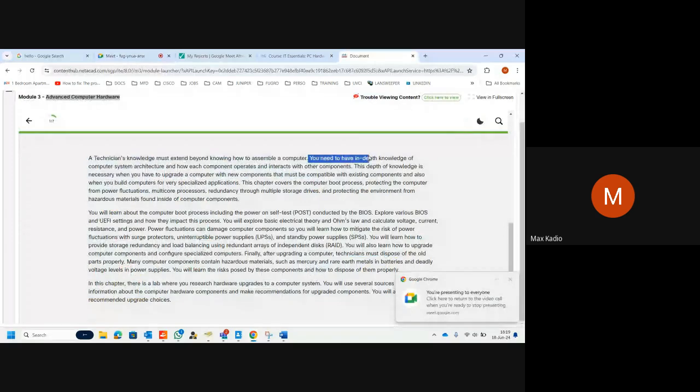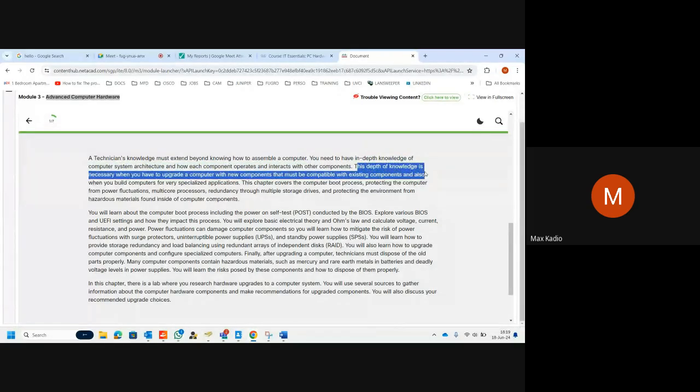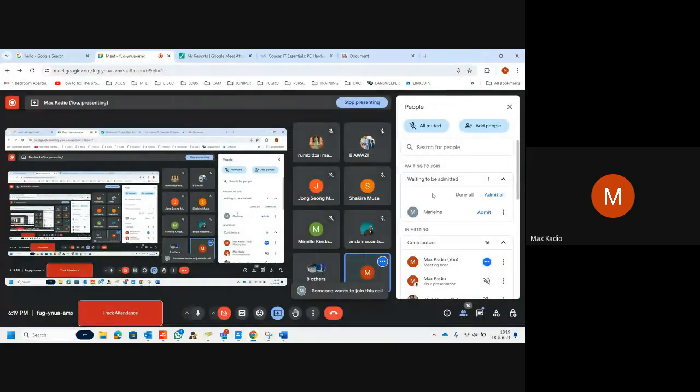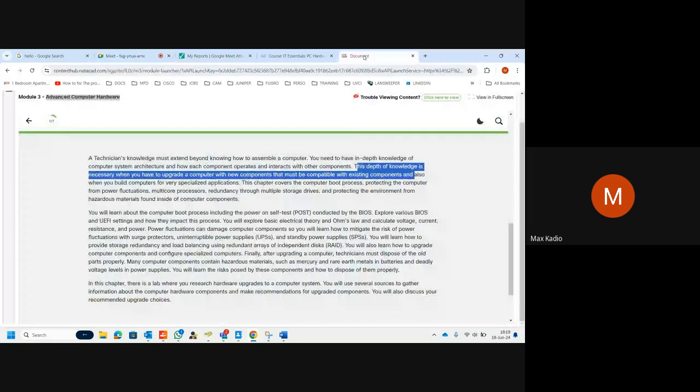You need to have in-depth knowledge of computer system architecture and how each component operates and interacts with other components. This depth of knowledge is necessary when you have to upgrade a computer with a new component that must be compatible with existing components. So you have your house and you want to put a floor on top. Can your current house support it? How can you do that? That's why we need an architect, because we study the physics, we study what.